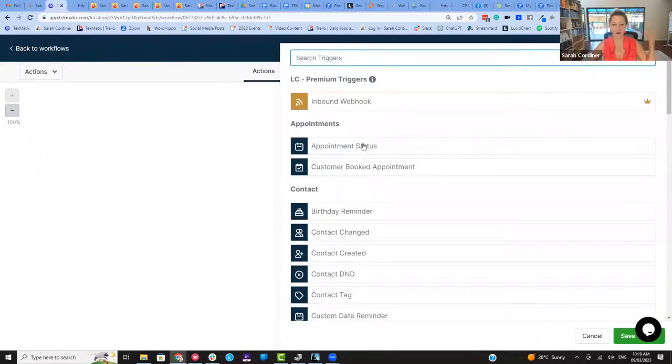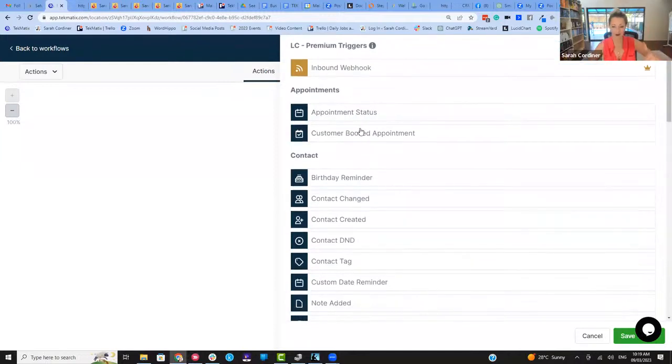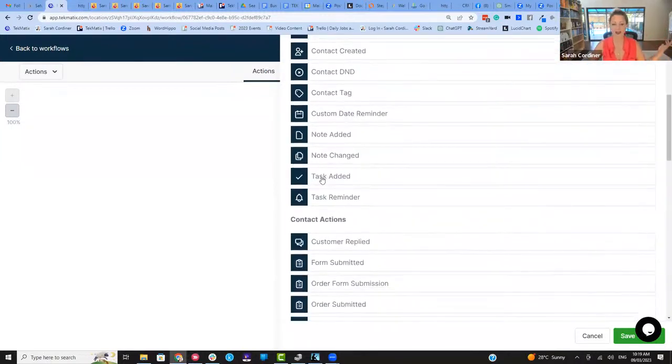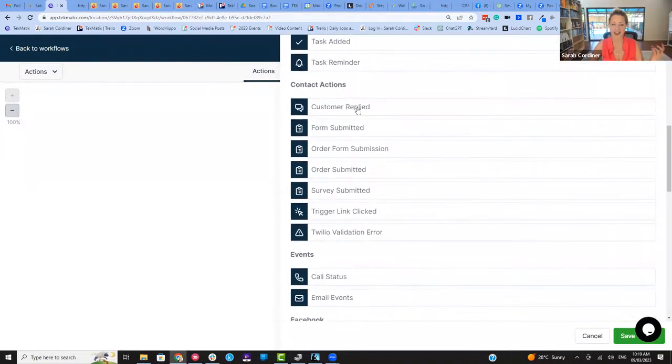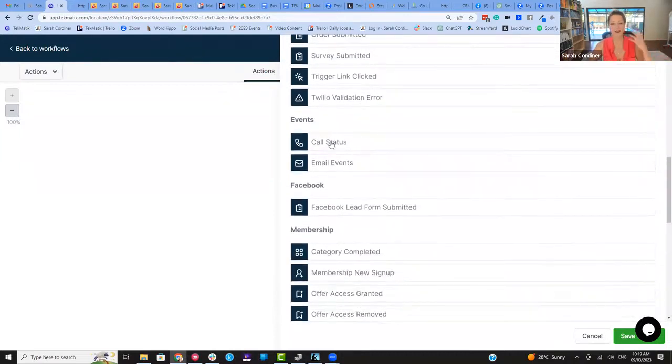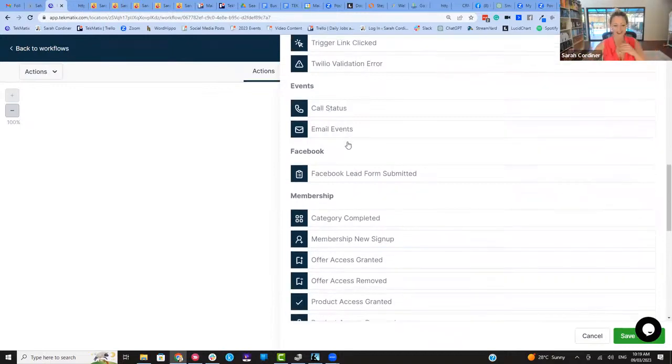If somebody books an appointment with you, you can fire off automations. If it's their birthday, if tags are added to their contact record, if tasks have been added to the task list, if customers reply to you, if forms are filled in, if someone fills in a survey for you, if somebody phones you or you phone them, yes, TekMatix is your phone system. It is your SMS system. This is the gift that keeps on giving. Right? The more you hang around, the more magic treasure you find.